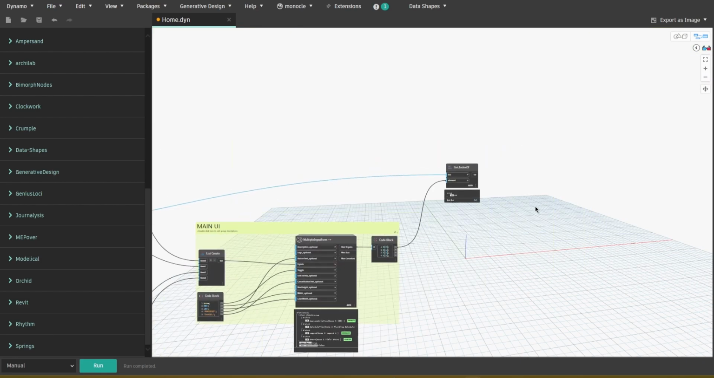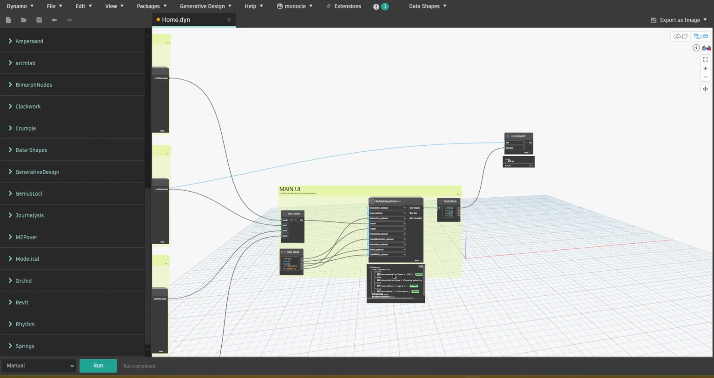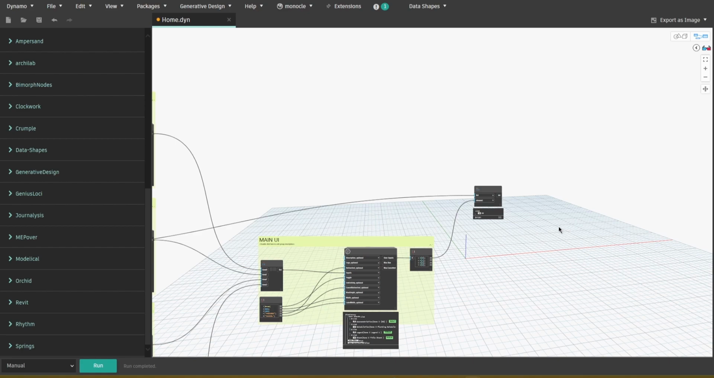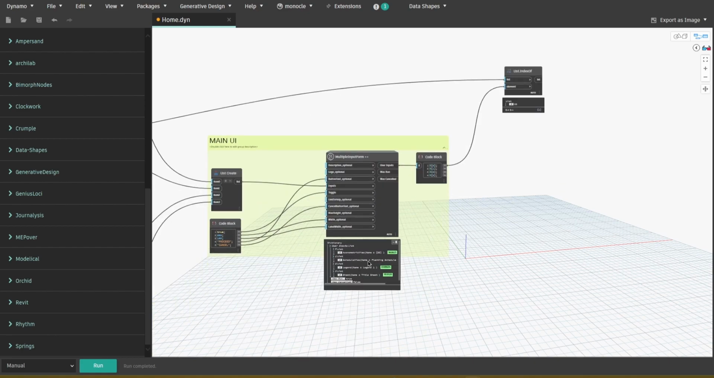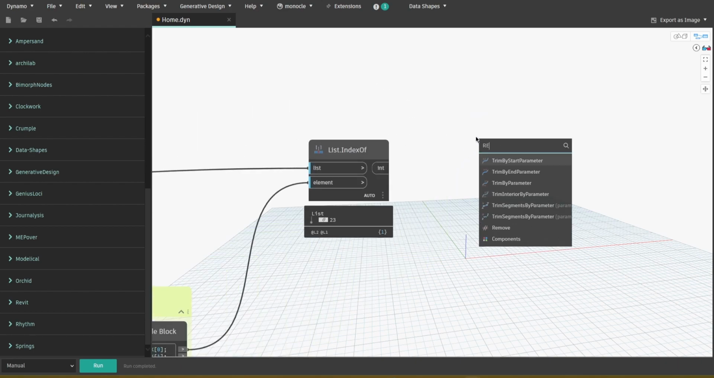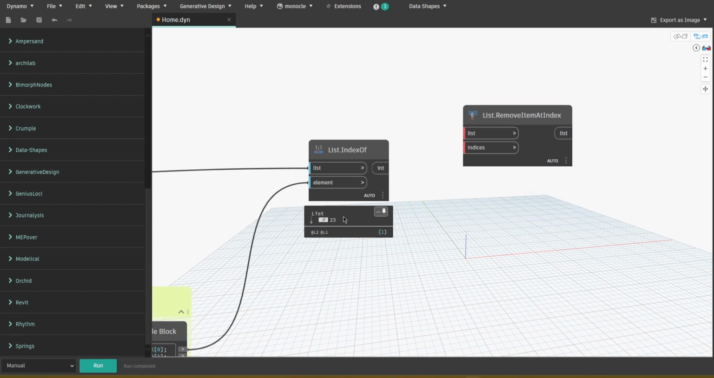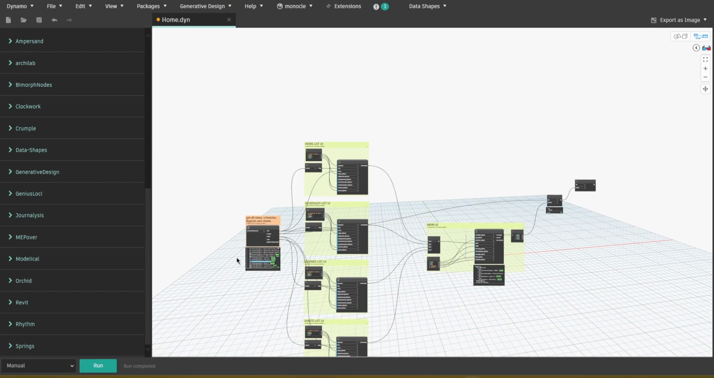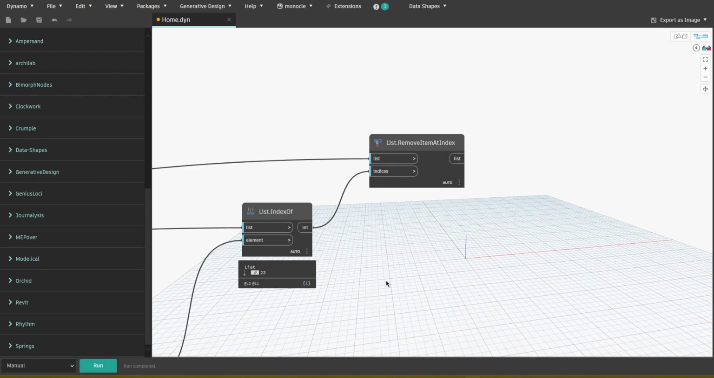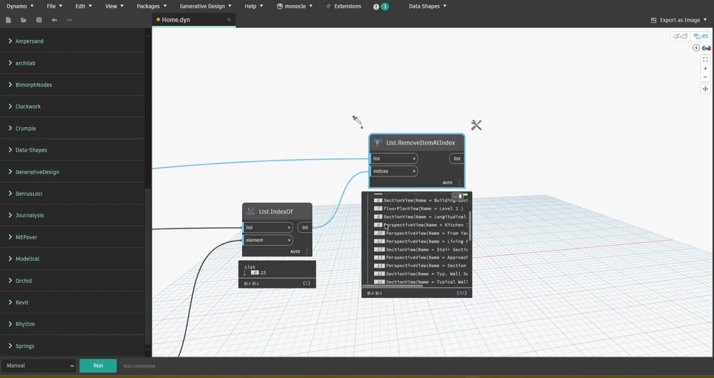So now what we want to do is remove that view from the list of all views, so that when we pass the rest of the views to the delete node, this particular view is not going to be deleted with them. To do that, we need to get the node which is called remove item at index. And since this is the index, we connect it to indices, and to the list we again connect the view output.